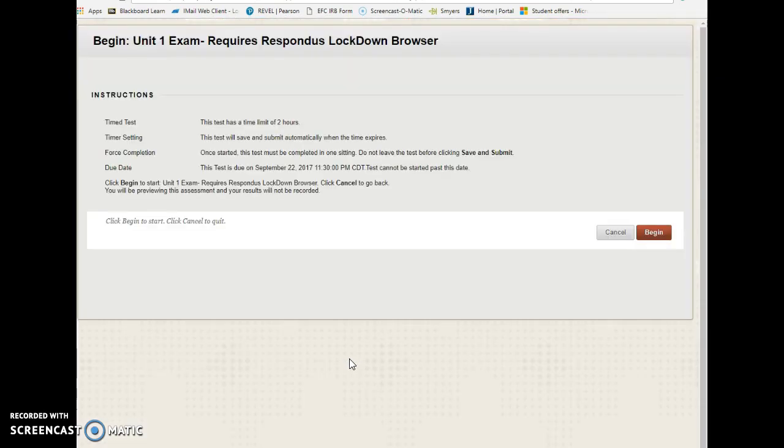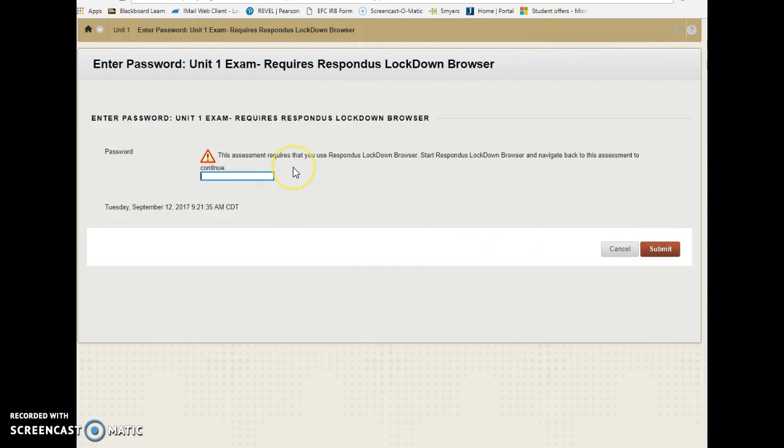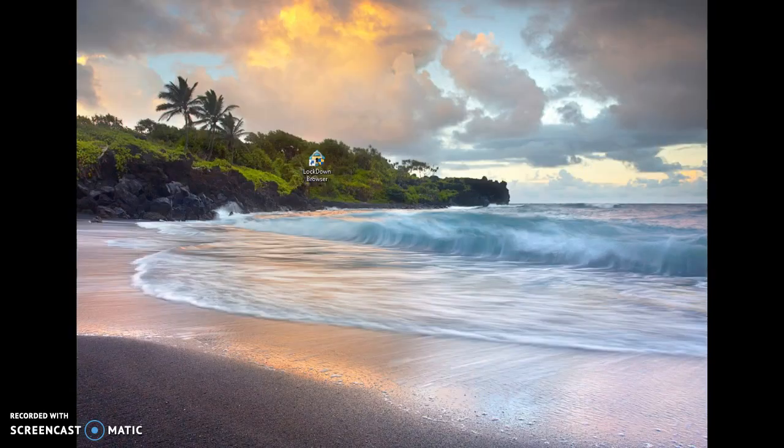So when I try to do it here, it gives me all the information, click to begin, and then it says it requires that you use Respondus Lockdown Browser. Start Respondus Browser and navigate back to the assessment to continue. So again, there's not a password here. It's telling you what to do. You close this out. So we close this, we click on this, then it will take us back into our course and we can take the exam that way.